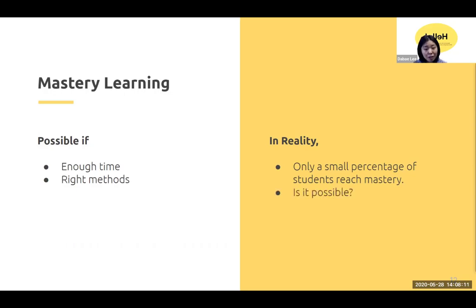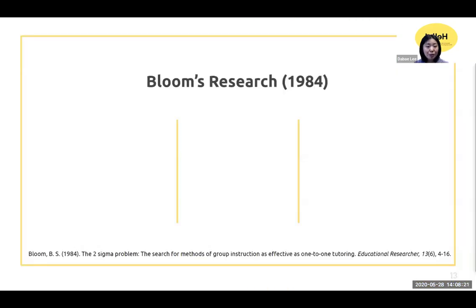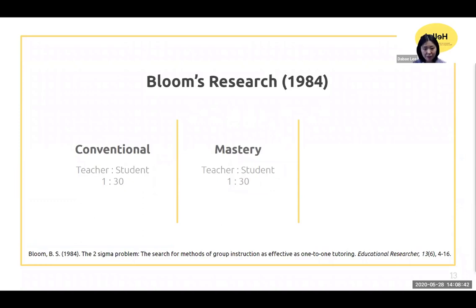Then is it possible for every learner to reach mastery? And more importantly, what are the right methods? So Bloom and his students empirically tested this idea. He had three conditions. Conventional condition, where there was one teacher and 30 students, and a conventional teaching method was used. Mastery condition, with the same ratio of teacher and students, but with the mastery learning method. And individual tutoring condition with a one-to-one teacher-student ratio.